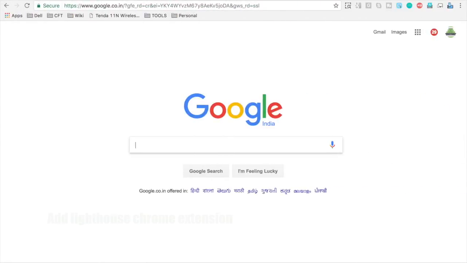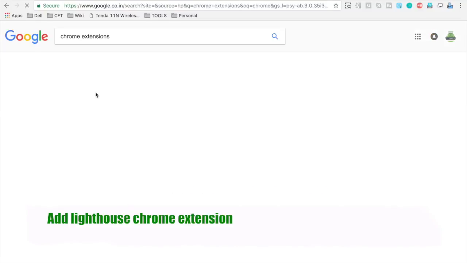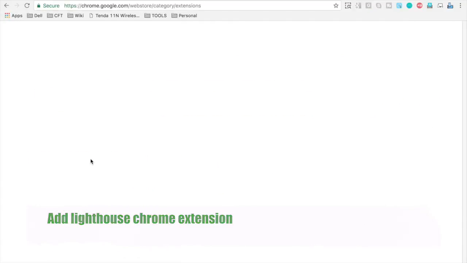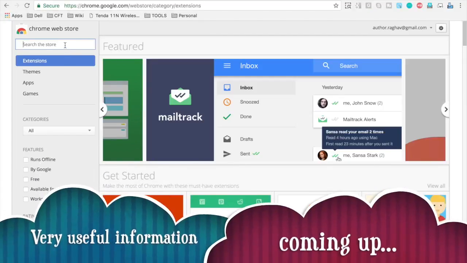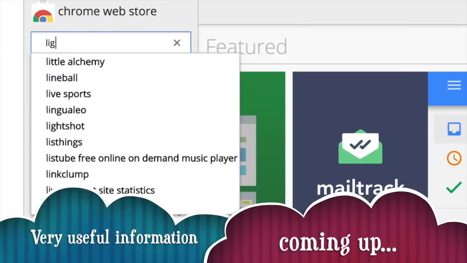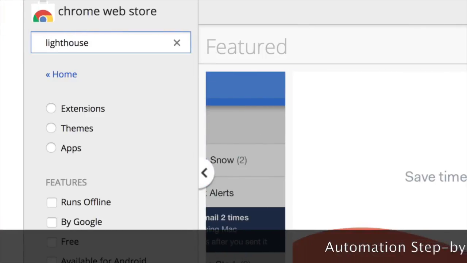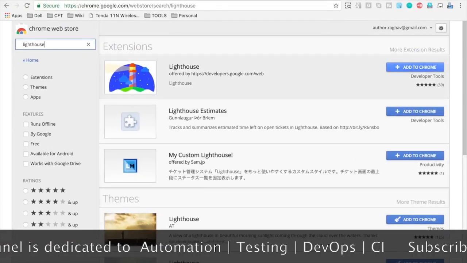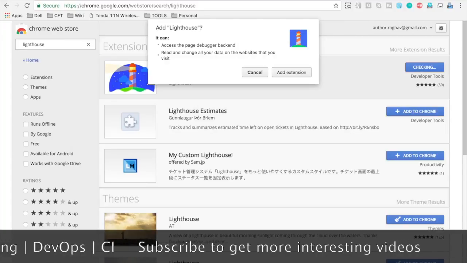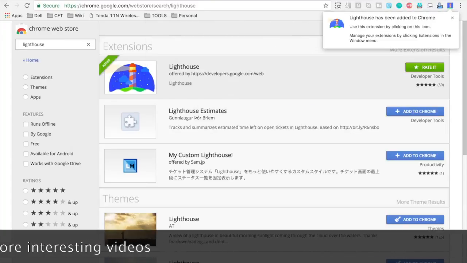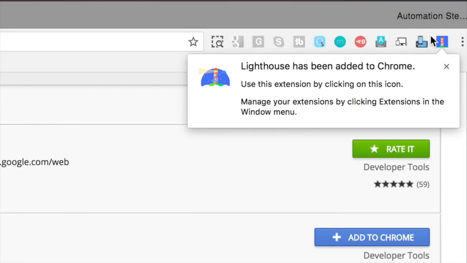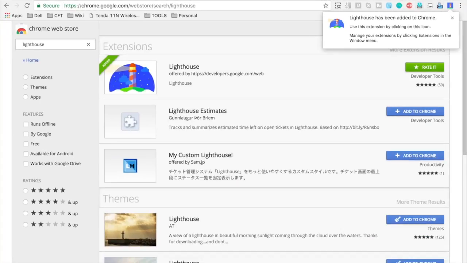So let's go to our Chrome browser, and here I am saying Chrome extensions, and I will click on Chrome Web Store extensions, and here let me search for the extension Lighthouse. So you can see we have got this Lighthouse. Let me add it to Chrome, add extension, and now you can see Lighthouse extension has been added to Chrome and it is visible here. So now I can use Lighthouse.